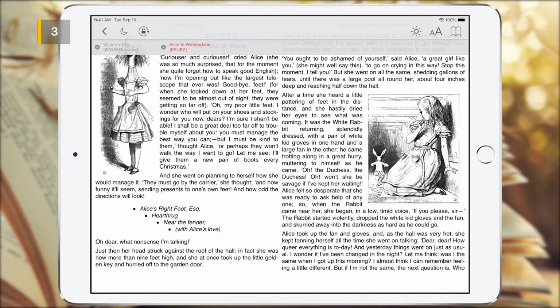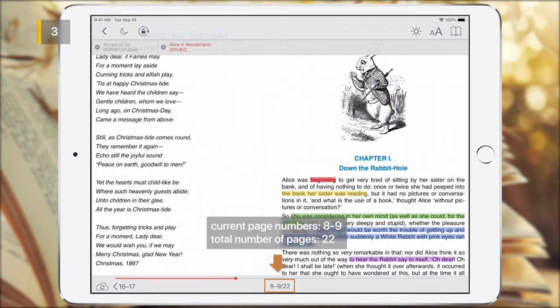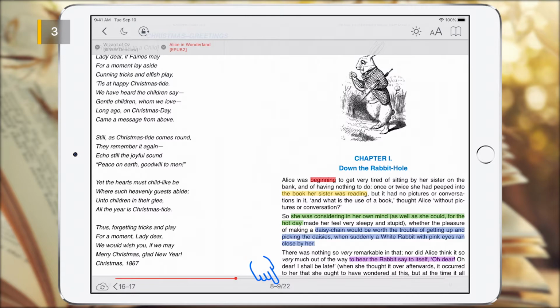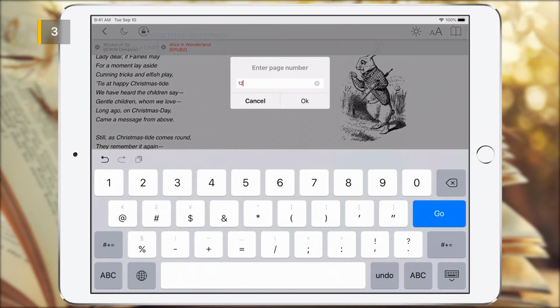Let's consider the tools that are placed on the nav bar. The first one is Scrollbar. It helps you quickly navigate through the pages of the book. Hold the red dot of the scrollbar and drag it to the left or right until you see the desired page number. The page counter shows the current page number and the total number of pages in the book. Tap the page counter to jump directly to the desired page.